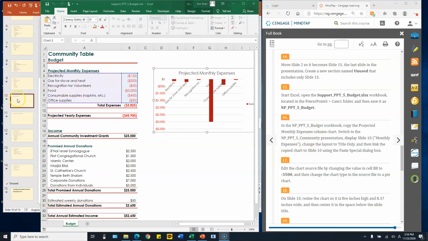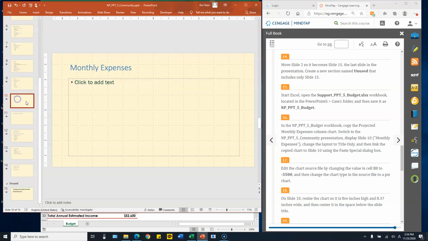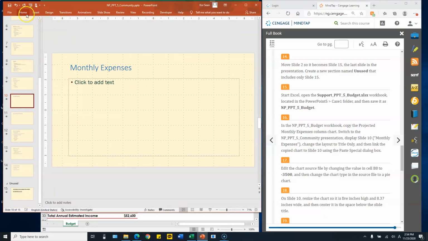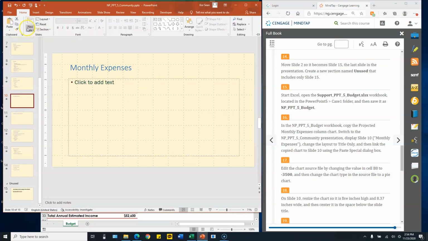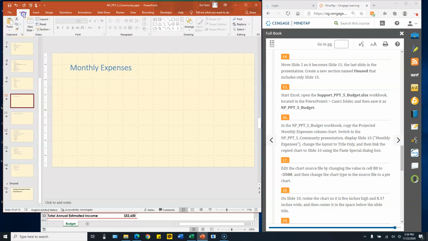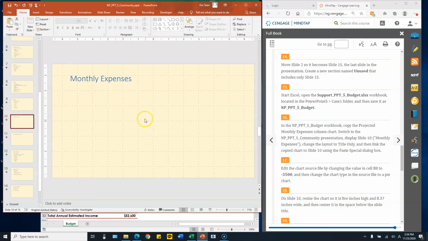And go to your PowerPoint file and select slide 10. Change the slide layout to title only. And then I want to copy, so paste it. So we copied it, so we will paste it here.